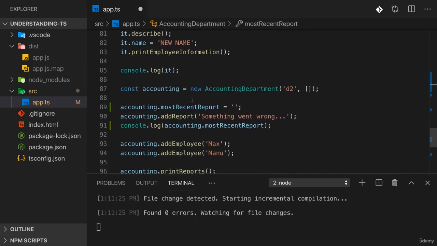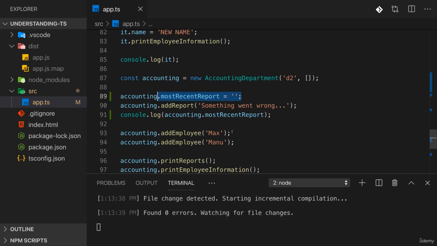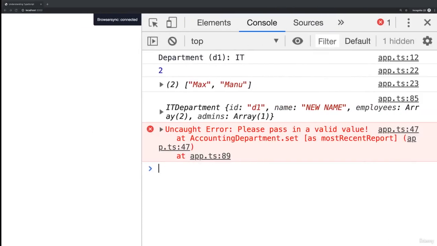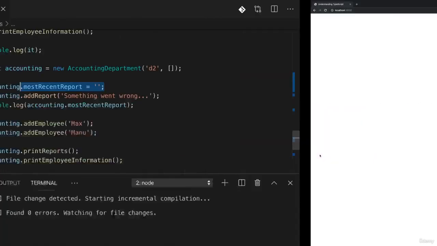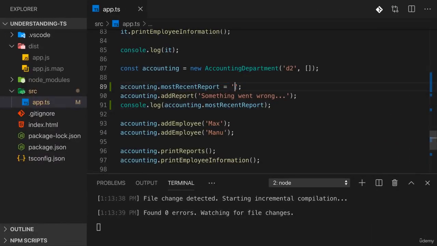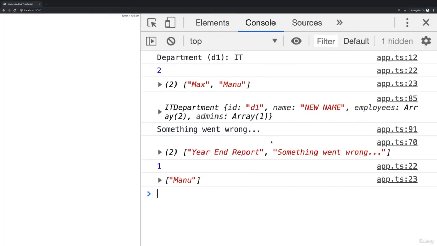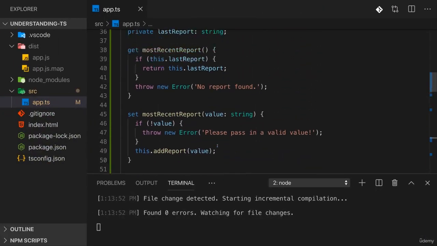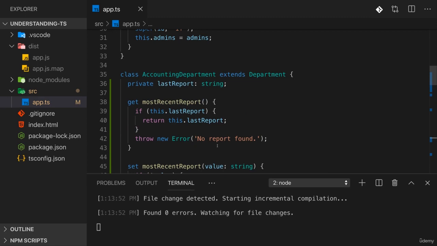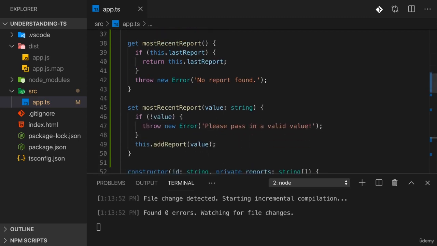So if I save the code with this line of code added, we indeed get this error, please pass in a valid value. If I do pass in a valid value though, if I say 'Year End Report' here, for example, and I now save this, now you will see this all works and the year end report is part of our reports list. So these are getters and setters, which can be great for encapsulating logic and for adding extra logic that should run when you try to read a property or when you try to set a property.